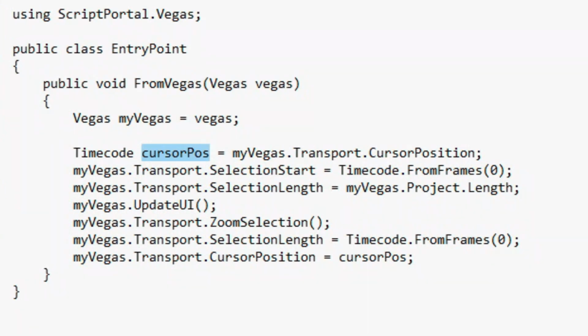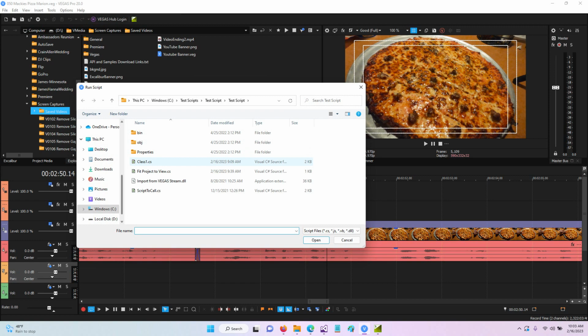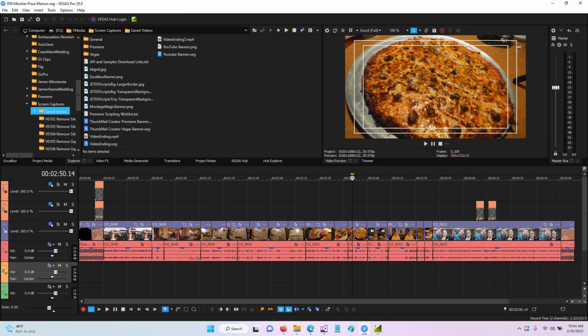Otherwise, the cursor is going to be at the beginning of the timeline. And I figured if you were zooming in or out, you really didn't want the cursor to move. So we saved the cursor here, and then we reset it here. And that's all you need for this script. So let's run it one more time. And you can see that the timeline does properly zoom in, and the cursor stayed where it was originally.